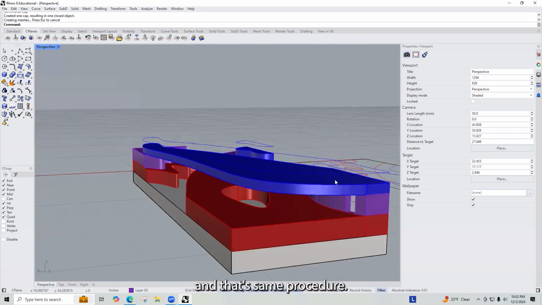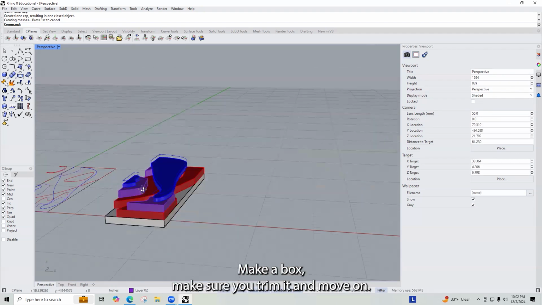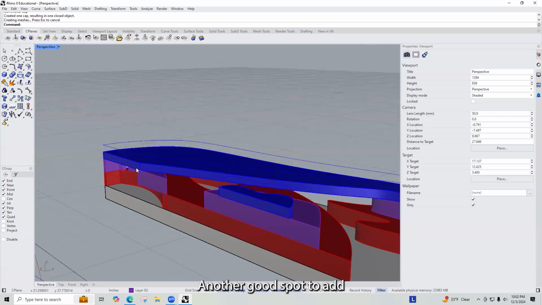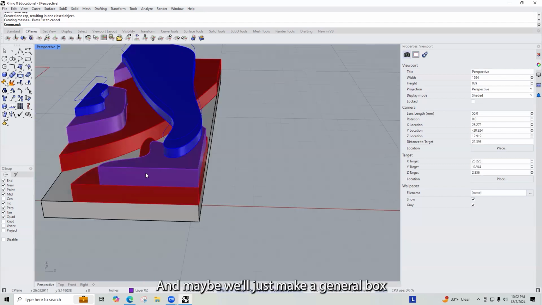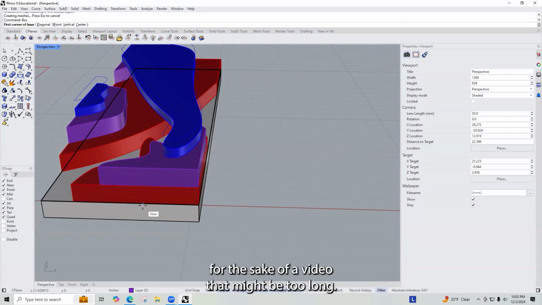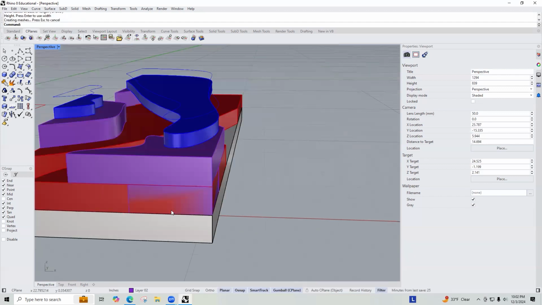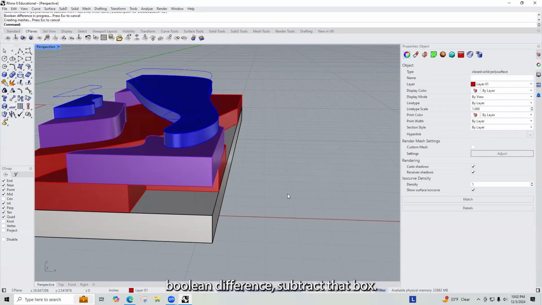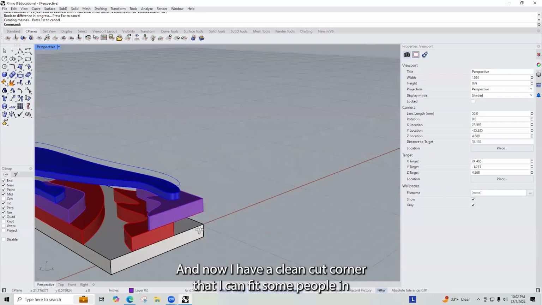And it's same procedure. Make a box, make sure you trim it, and move on. Another good spot to add a hollowed out space would be right in here. Maybe we'll just make a general box for the sake of a video that might be too long. And so I'm going to Boolean difference, subtract that box, and now I have a clean cut corner that I can fit some people in.